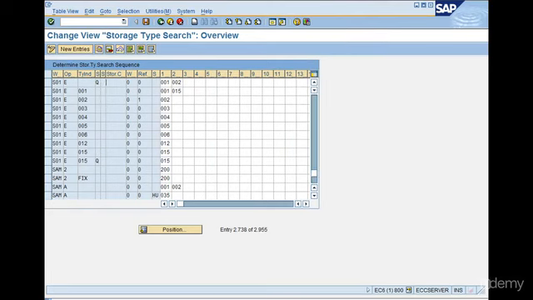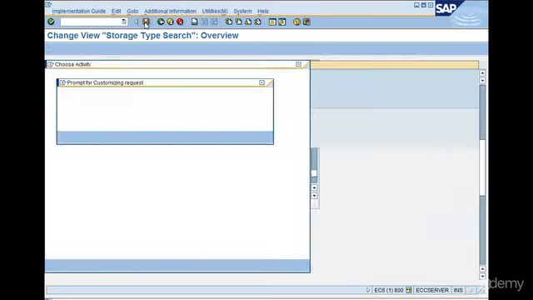So right now I have done this setting just to make sure that the material which is in Q stock, or the stock status is Q, has a put away line or put away sequence ready. I'll save this.